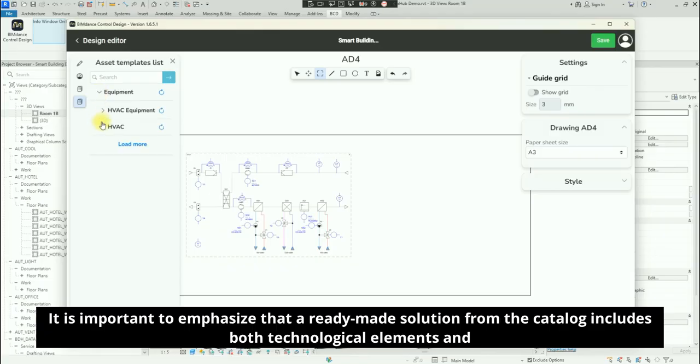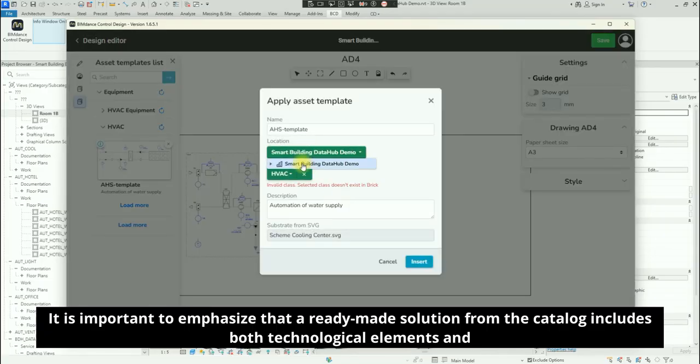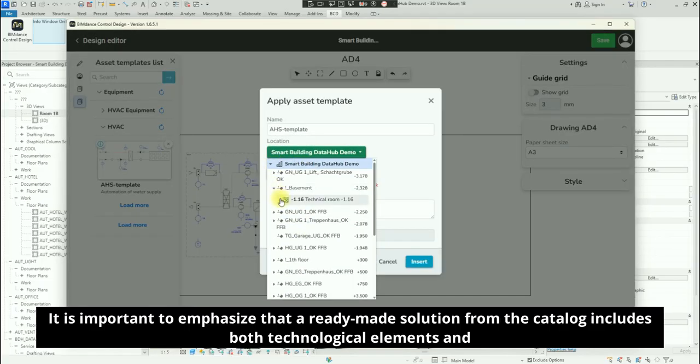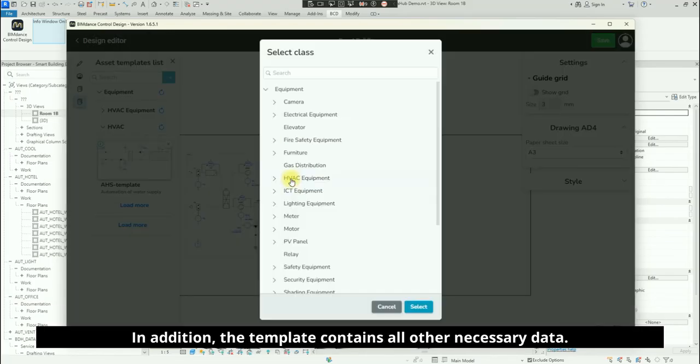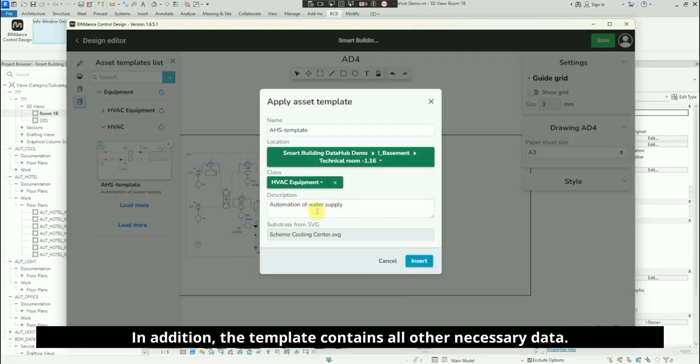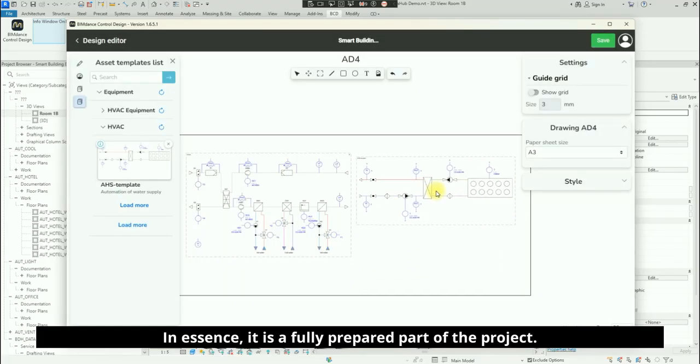It is important to emphasize that a ready-made solution from the catalog includes both technological elements and automation devices. In addition, the template contains all other necessary data. In essence, it is a fully prepared part of the project.